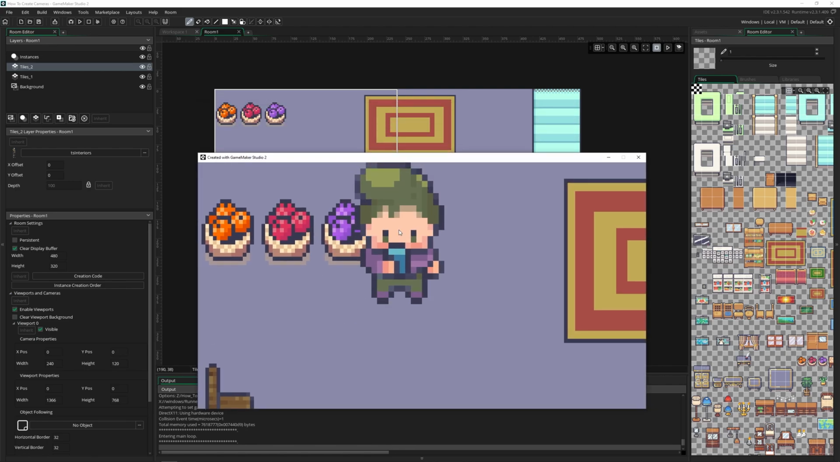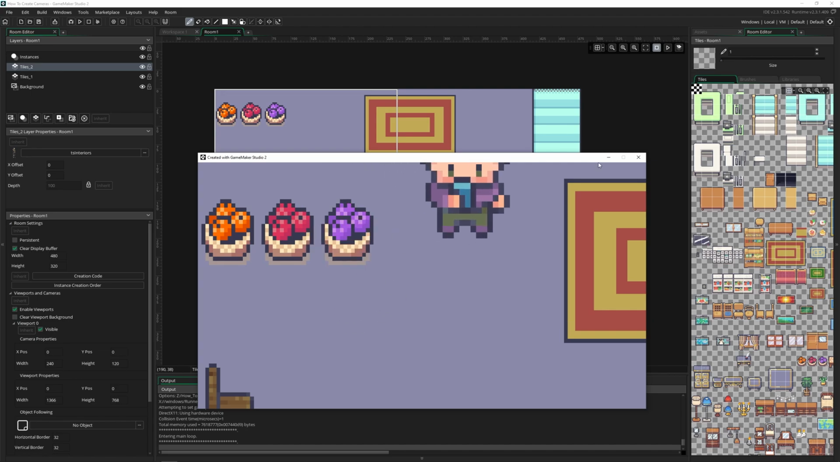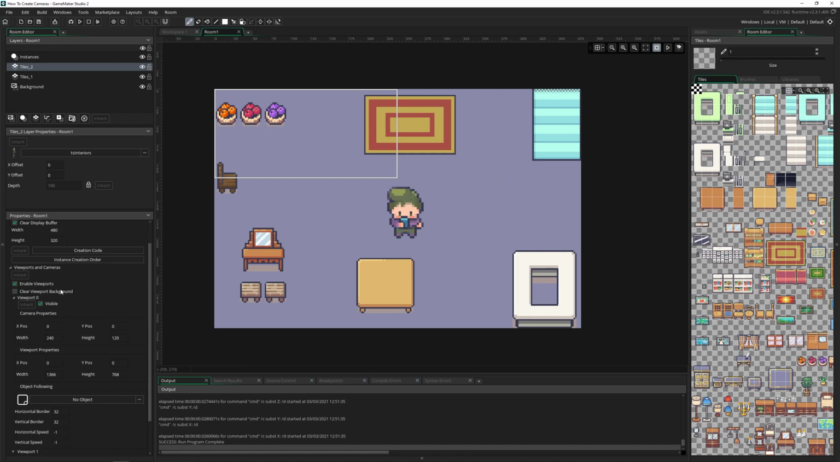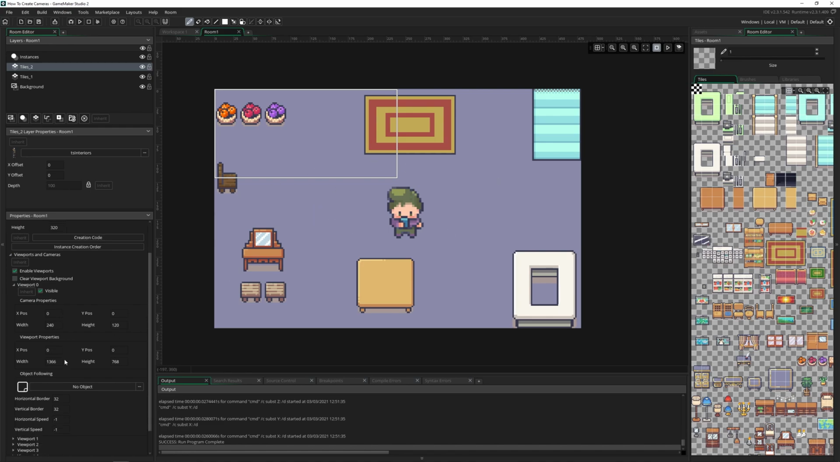GameMaker will use the camera to blow up what you're seeing and make it into a larger screen. So that's how these low pixel games can be played on high def monitors and still look really great. So now we have the camera of the size we want.